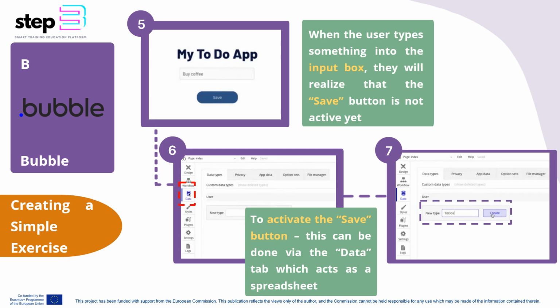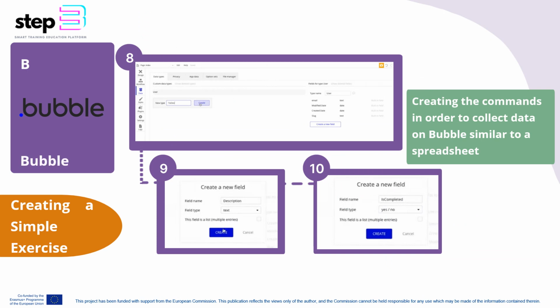As seen in image number 7, for the sake of this example, we have created a new type of data and called it to-dos. As seen in image number 8, we are currently creating commands in order to collect data on Bubble, which acts very similarly to a spreadsheet.